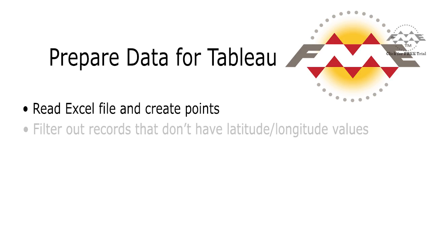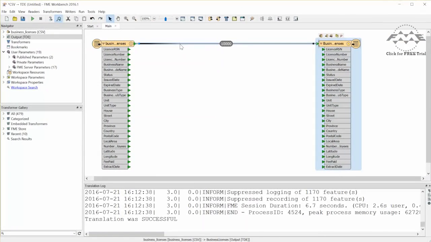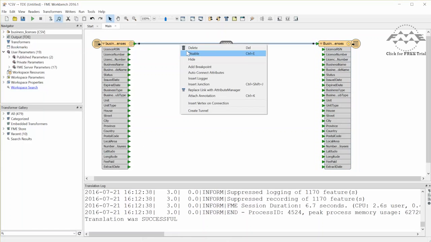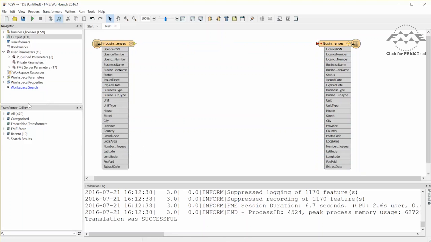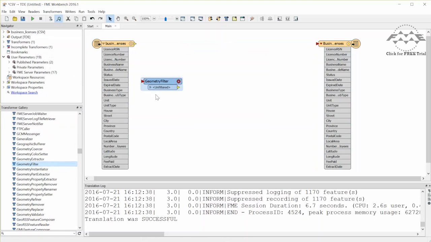Now let's perform some data validation. You may recall that some of the records in the CSV file did not have latitude and longitude values. Since FME would not have been able to create points for them, we want to filter them out. A geometry filter will help us accomplish this. In the Transformers gallery, expand the All folder and find the geometry filter. Drag it or double-click on it to add it to the canvas and connect it to the CSV source.